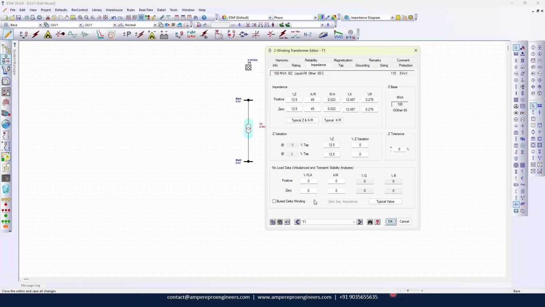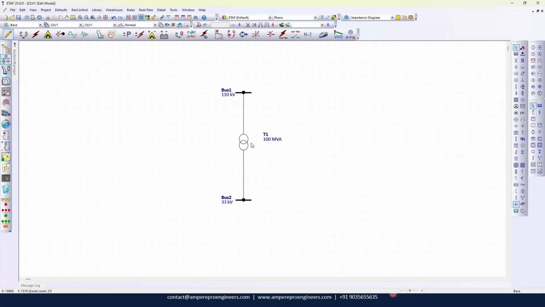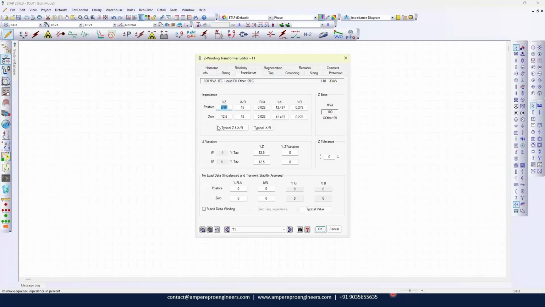So let's continue. Now we have given the impedance data. This impedance you are supposed to get from the transformer nameplate, and this X/R ratio you need to calculate from your test reports. So this is the information.